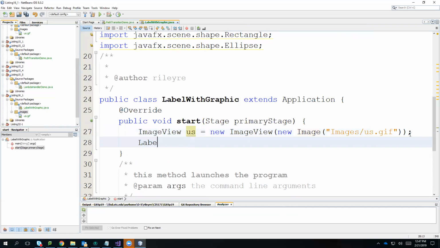Let's go ahead and create a label. We're going to call this label LBL. It's going to be a new label. And this is the information that we're going to put in it. It's going to have US \n. So it should go to a new line, right? And then after that, we want 50 states. And also in our label, we want to add that image or image view named US that we just created.